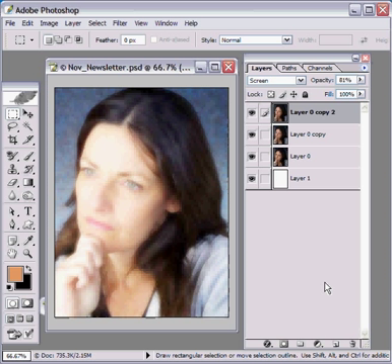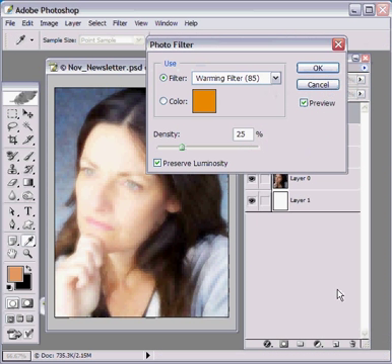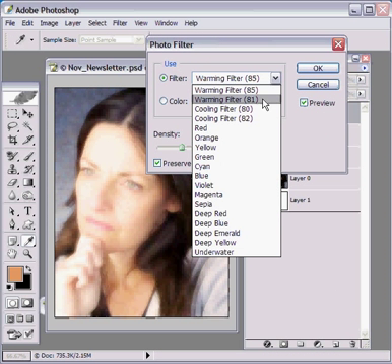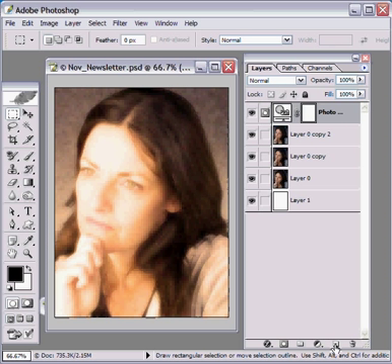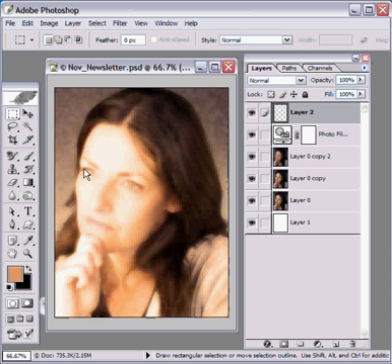Next thing I'm going to do is apply an adjustment layer called Photo Filter. And I'm going to just choose one of the default warming filters here. I'm going to push the density all the way up to about 80%. So this is going to give us kind of a warm, techy feel to the photograph. Okay, we're on our way. We have a little bit more to work with.